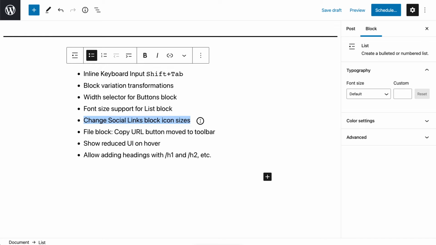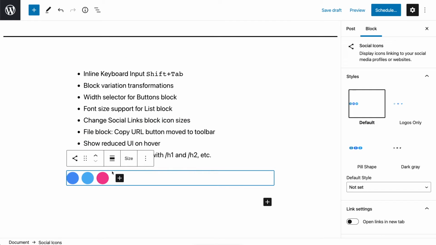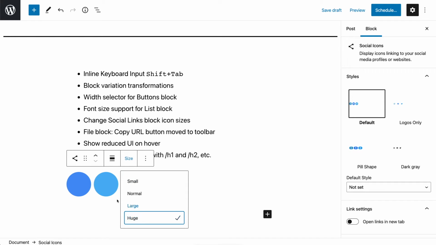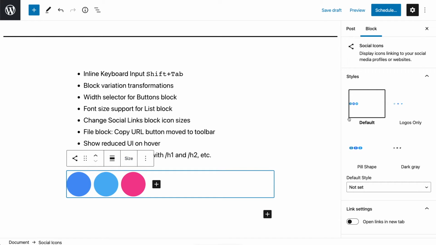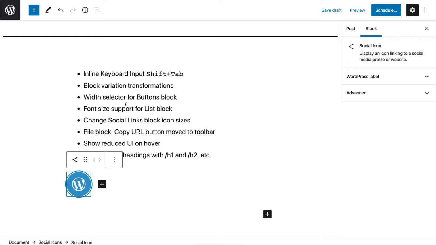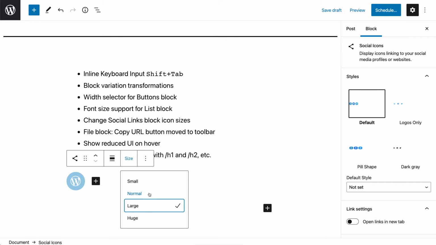Changing the social links block icon sizes. Okay, so let's check out the social link blocks. Size. Oh, okay, so we're on normal. We've got a small, large, huge, and here we can add in WordPress, right? There's my logo. There's the WordPress logo for my social links there. I can change the size. Cool.